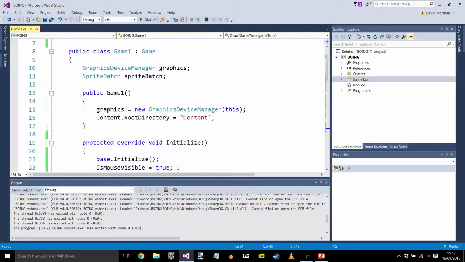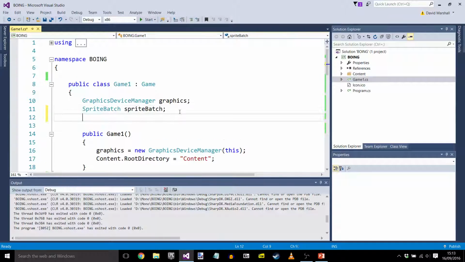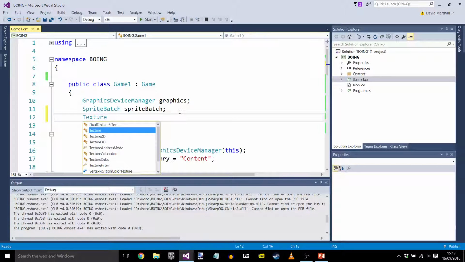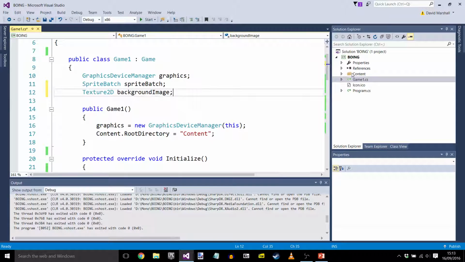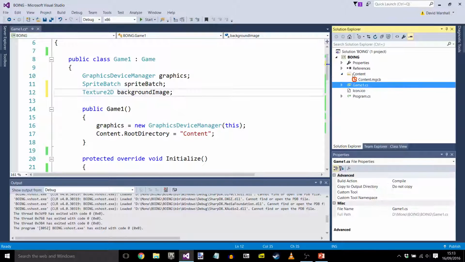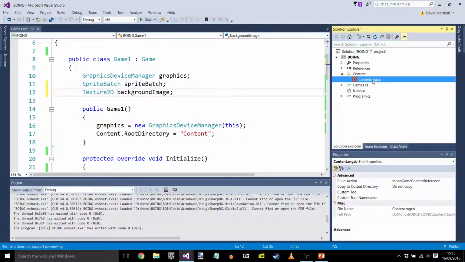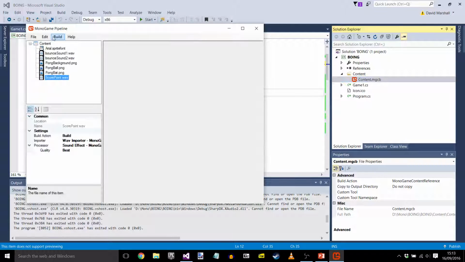But where are the graphics? Let's make some. The graphic is usually stored as a Texture2D, a two-dimensional texture which we're going to draw. So let's declare a background image object based on that. Now we need to load a texture in from disk, so we don't actually have one. If you open up the content folder over here, there should be a file called content.mgcb, MonoGame Content Builder. Double click that, and it should open the content pipeline.